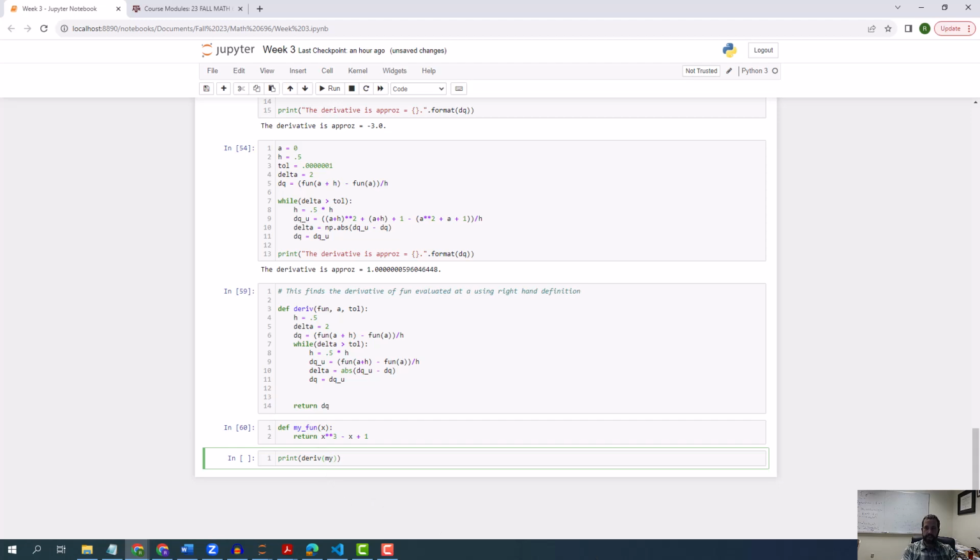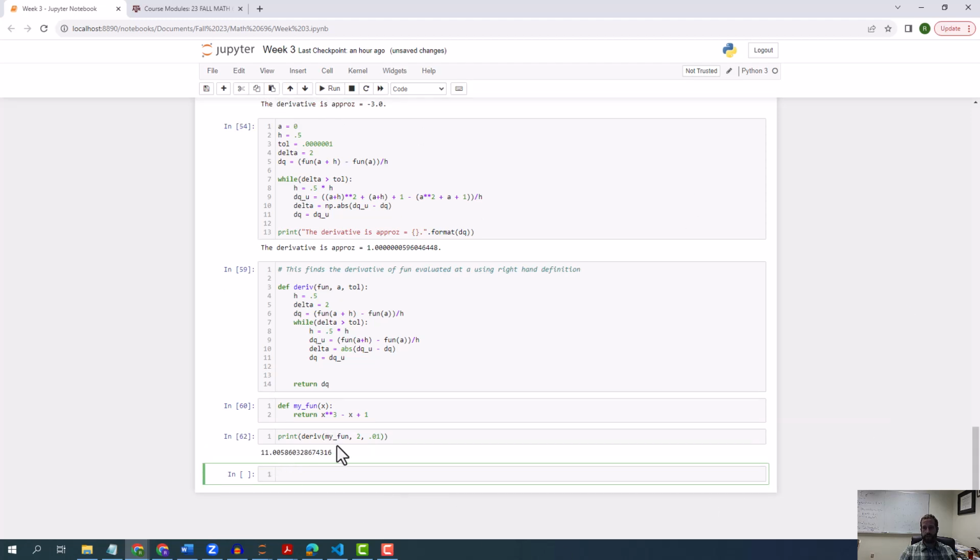So I'm going to pass in my function, and I want to do the derivative at 2, and I'm going to make my tolerance 0.01. And so when I run this code, I should get something close to 11. Okay, and I do, pretty close to 11 there. And my tolerance is 0.01, and this is within my tolerance.